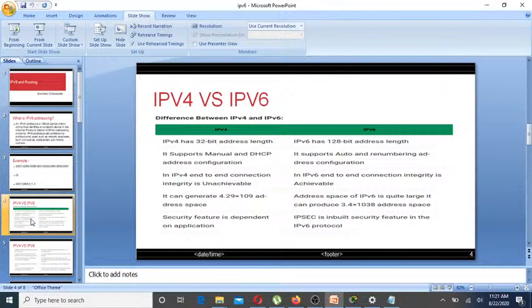Okay. So IPv4 versus IPv6 here. This is a little bit of comparison. IPv4 has a 32-bit address length because it has 4 octets of 8 bits, so that is 32-bit, and IPv6 uses 8 hextets of 16 bits, which means a 128-bit address length. IPv4 supports manual and DHCP address configuration, and IPv6 supports auto and renumbering address configuration. There's a little bit of difference when we go to the practical, and we'll see it quickly.